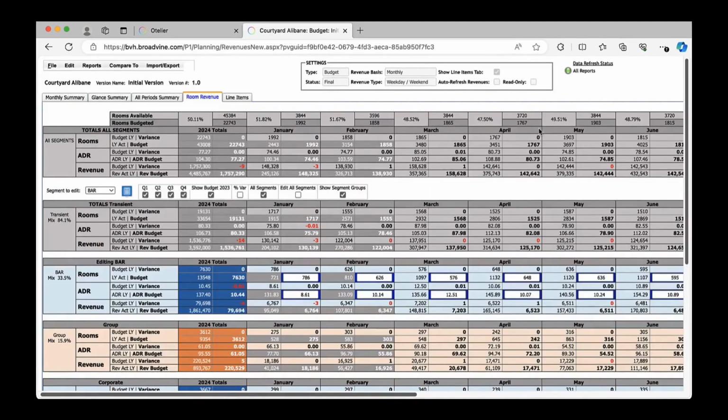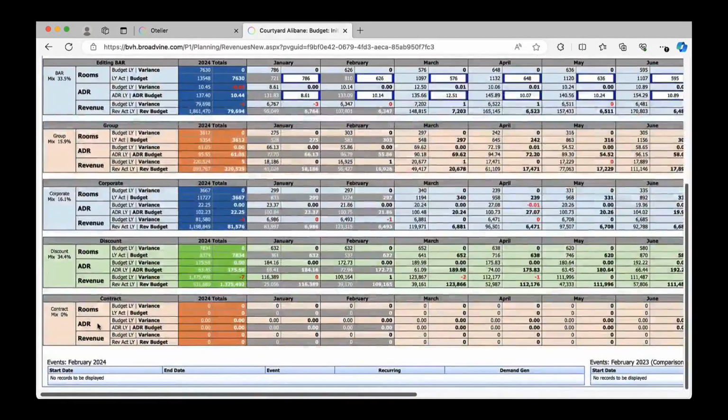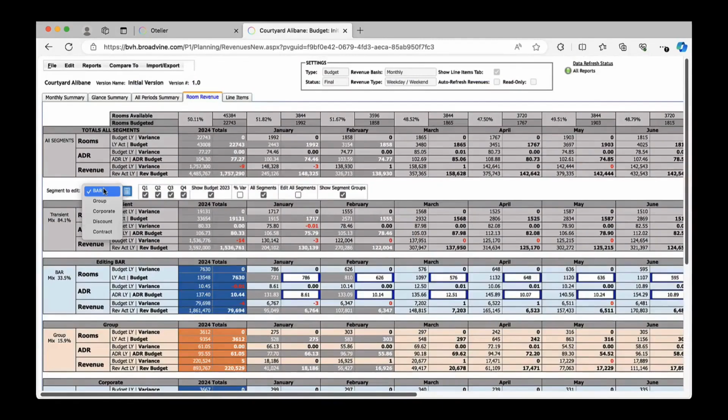All right, so now that we've set up our budget the same as 2023, I'm going to navigate over to the room revenue tab. It breaks down our room revenue by market segment. There are a few different ways that we can do this. First up, we can type right into the total here where the 786 is, and I can type in a number. So let's just say I wanted to take that up to 800. I can go month by month, add a little bit of room nights for our BAR market segment.